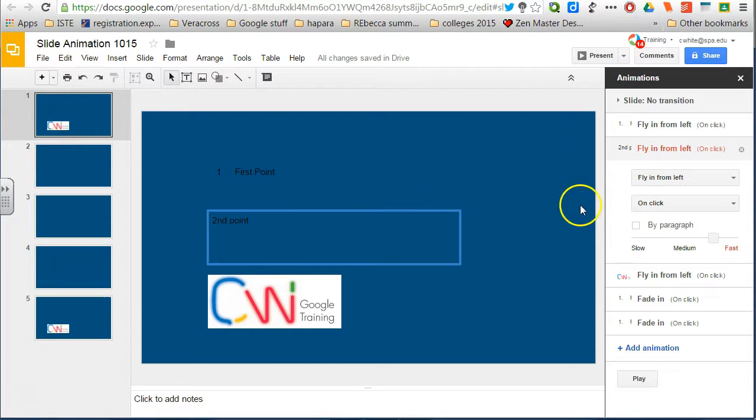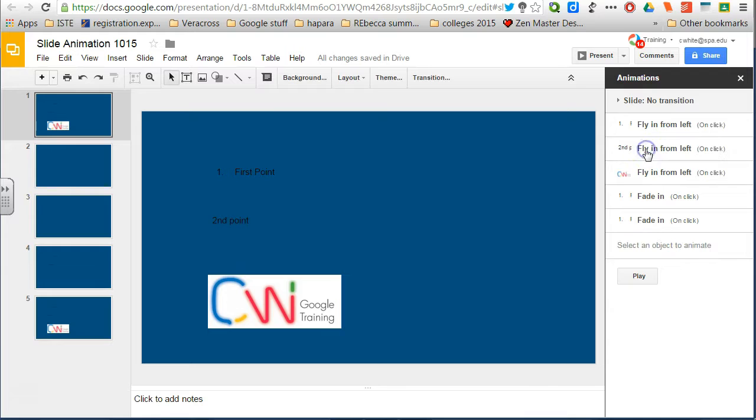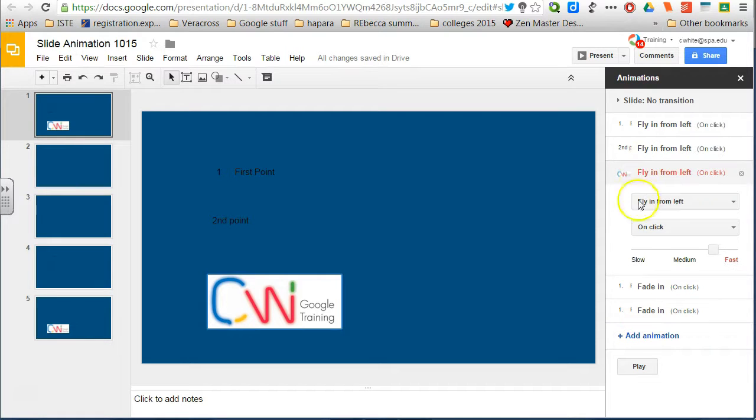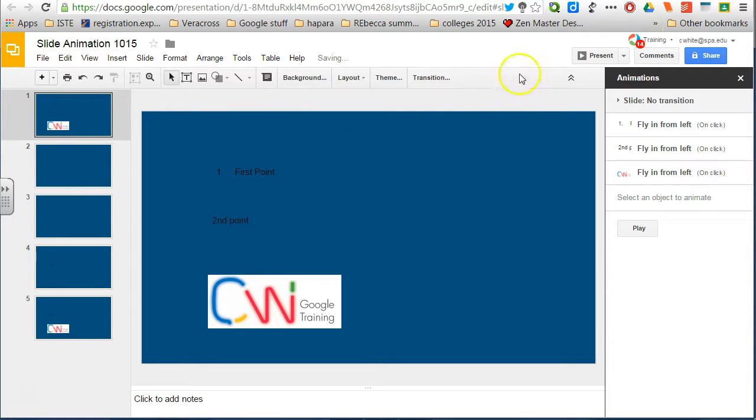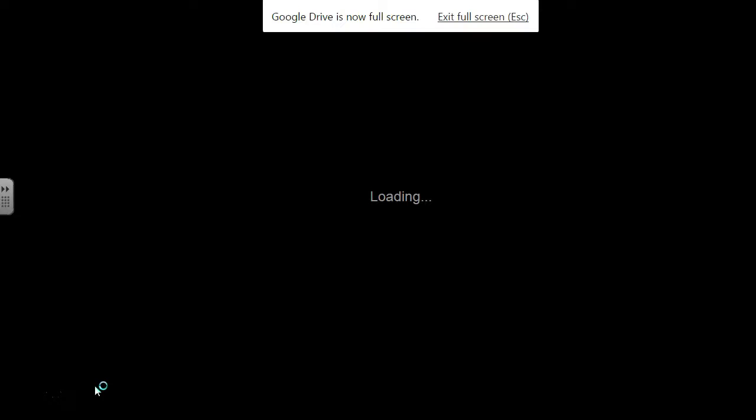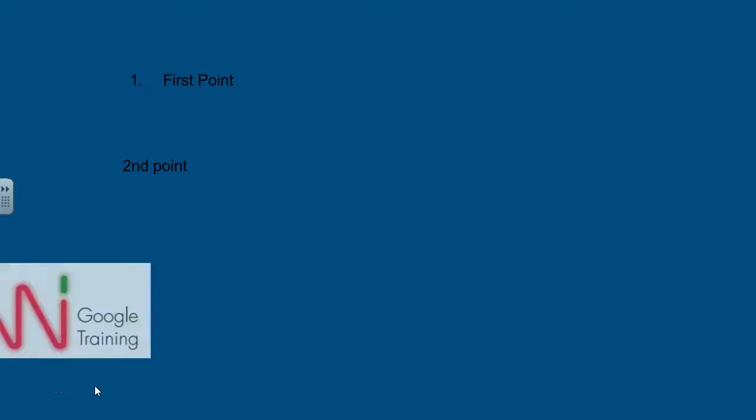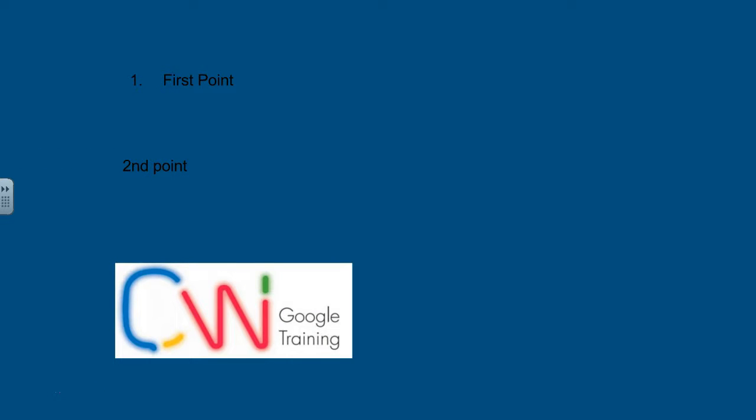Then with the second one, I did the same thing. You can also select the speed in which you want it to do that. And then I did it with the third one. And now when you present the slideshow, the first one's blank, and each time you click, it'll move in from the left, or whichever animation you choose, rather than just popping in and creating 100 slides for one slideshow. Hopefully that helps.